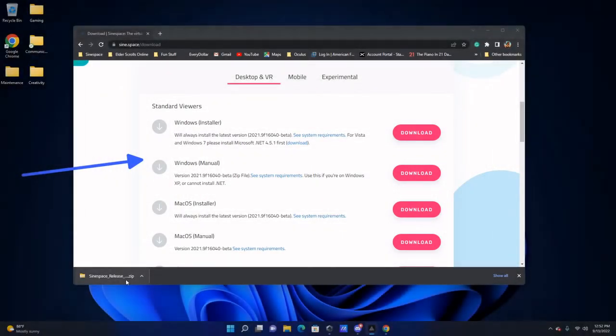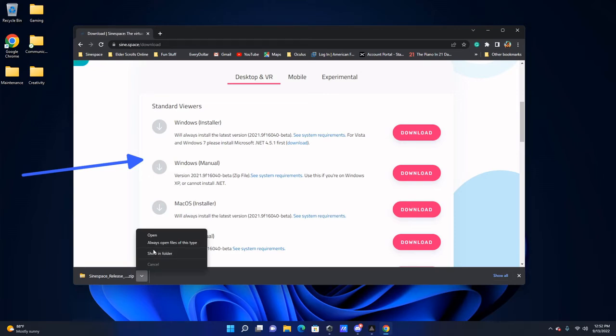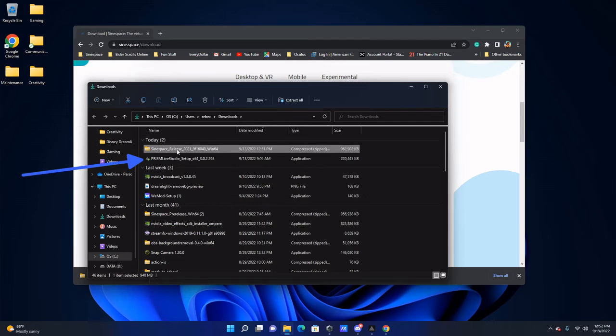We know we're downloaded because down here I'm using Google Chrome, of course. So down here I see Sinespace release zip, and it's not counting down anymore, so it's downloaded. So what I'm going to do is click the little up button here, and say show in folder, and boom, there it is right there under today, Sinespace release, and you can barely see that there's a little zip folder there, and if you hover over it, it says compressed zip file, and it'll have the size and the date and all that. That's to help you find it later on.